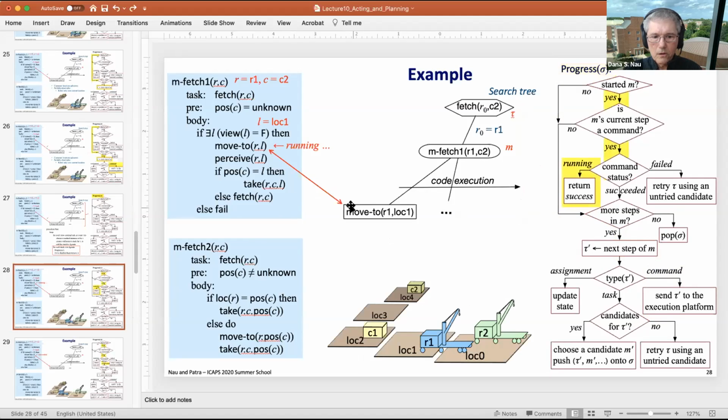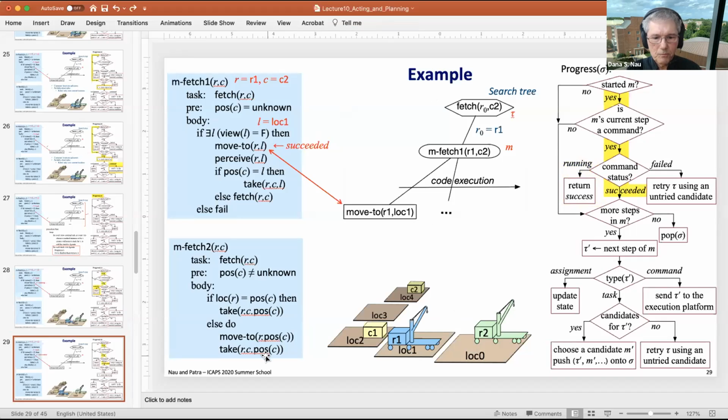So we sent this command to the execution platform. It was a command. We look at the command status. Well, it's still running. The robot is moving. It hasn't gotten to the other location yet. So at this point, the progress procedure returns again. Well, it returns to that same piece of code in Ray. Ray calls progress again. It checks the command status again. This time, the robot has finished moving. So the command status is we've succeeded.